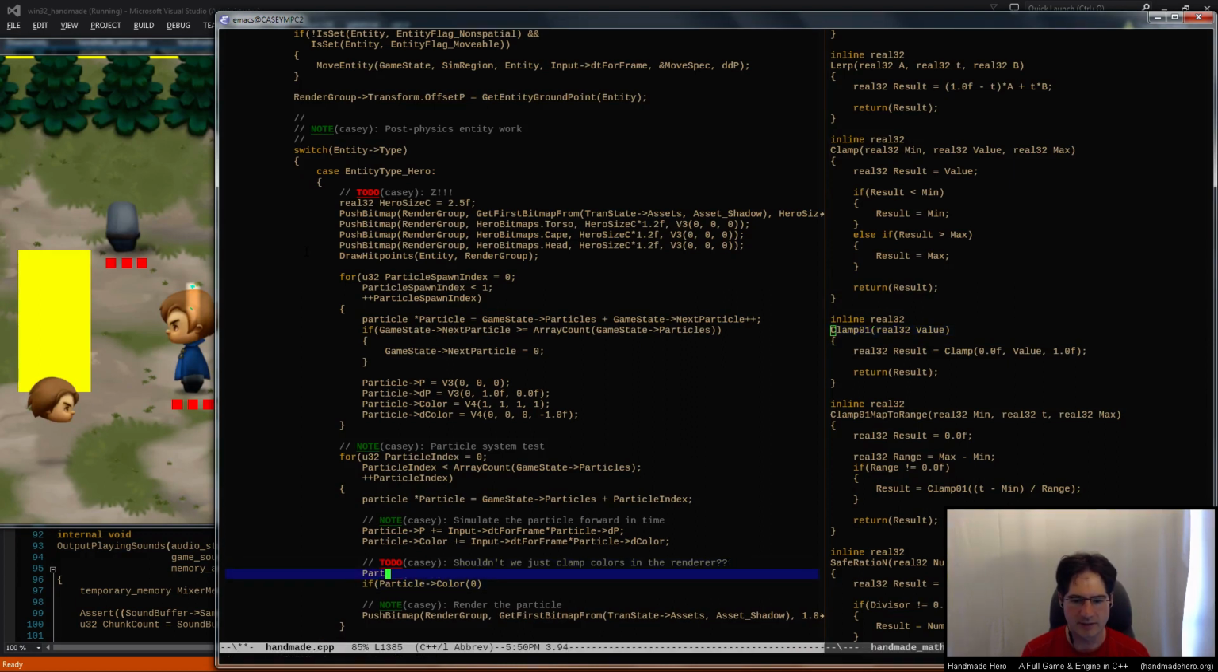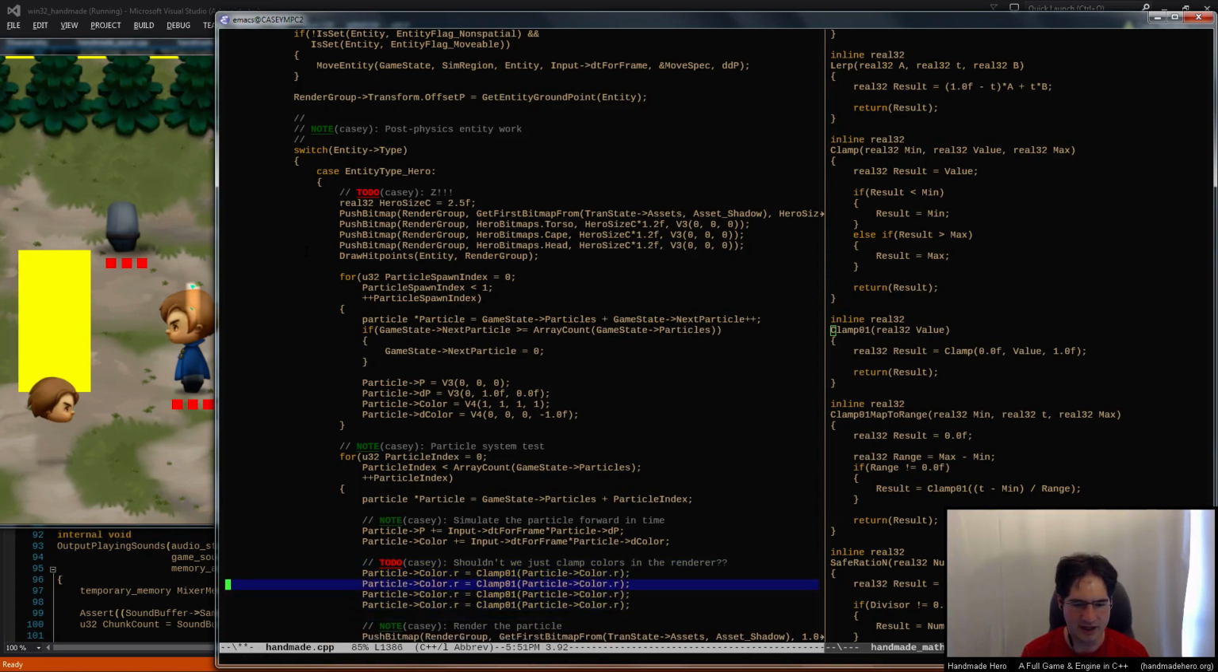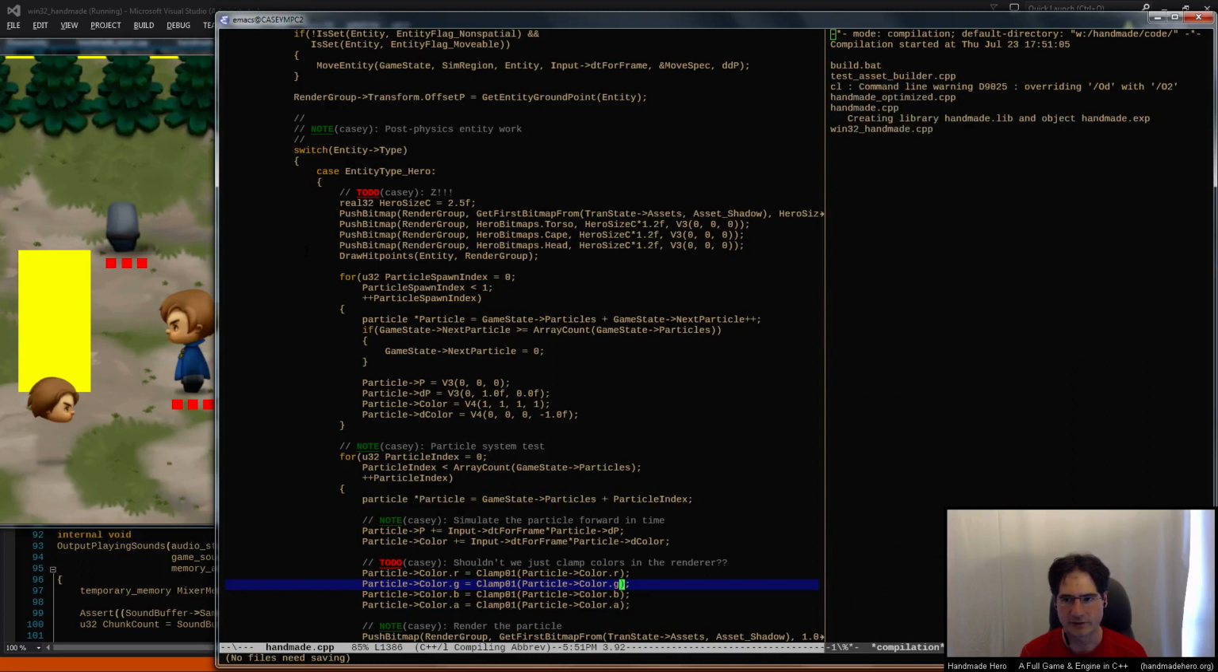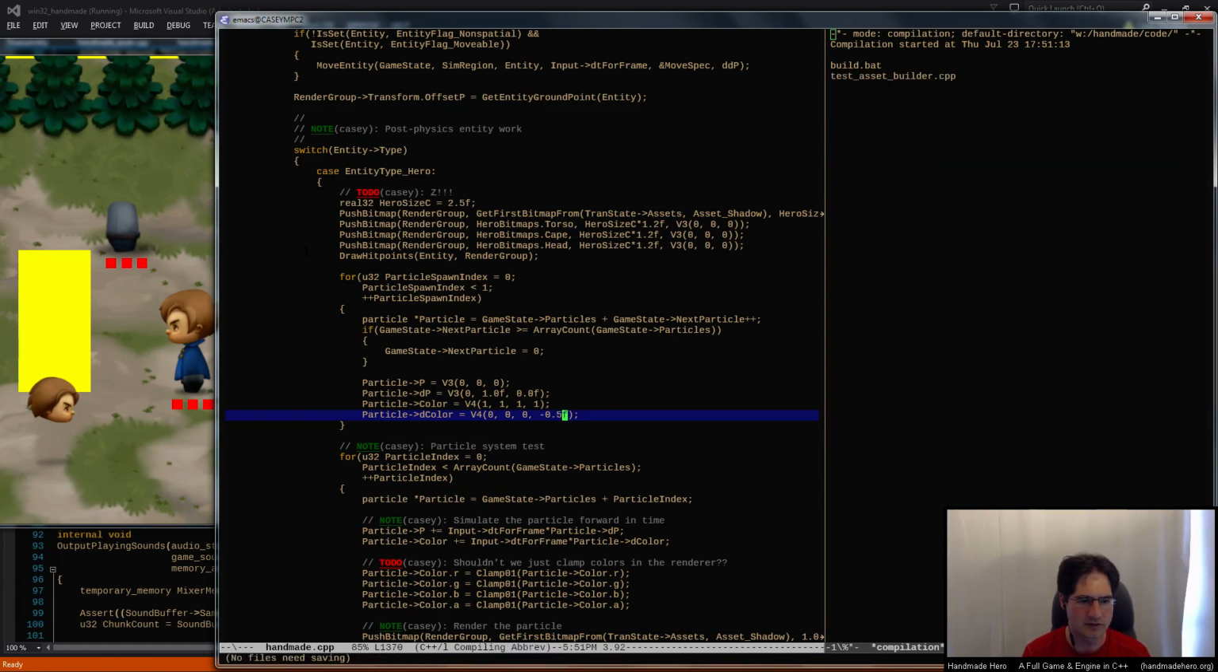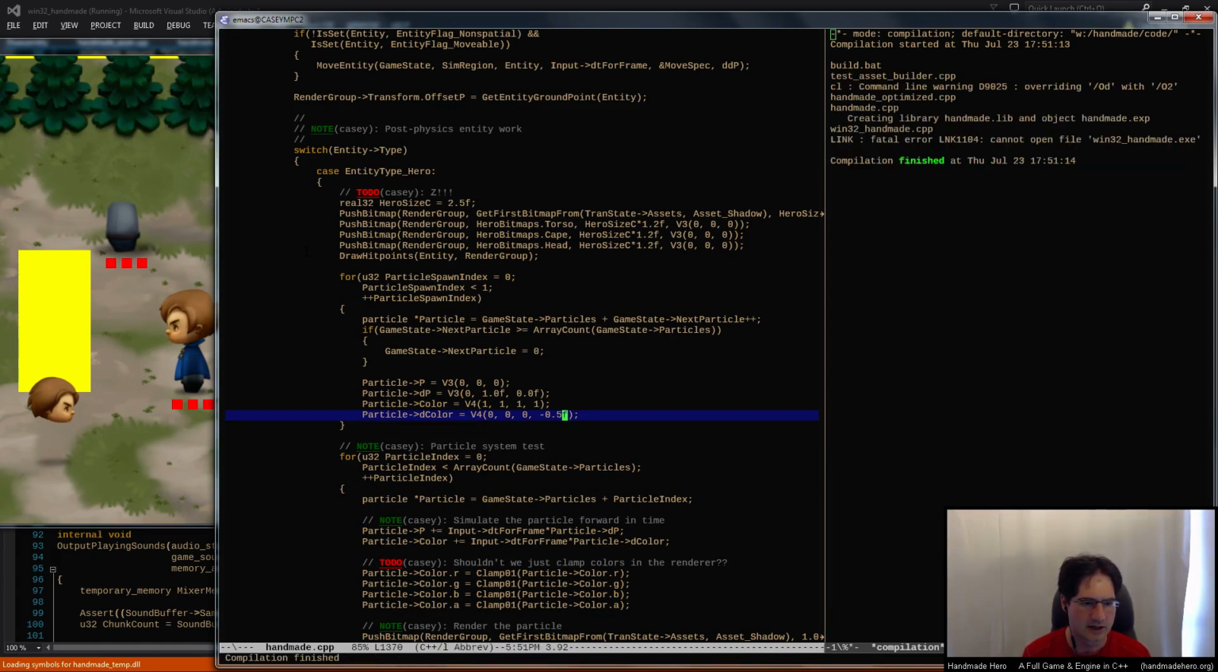So we can basically say particle color 0, or I guess we could say color R equals clamp, like so. I'm just going to clamp the 4, and that's not particularly efficient, obviously, but we'll look at the efficiency concerns of this later. So there we go. And now we can see it working a little more properly. Maybe that was a little too aggressive. Maybe we want it to be a little slower on the fade out. And so there you go.